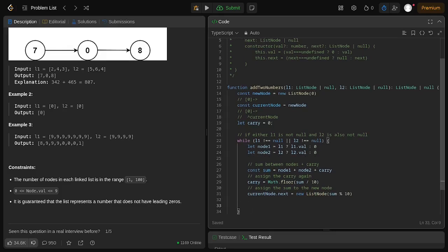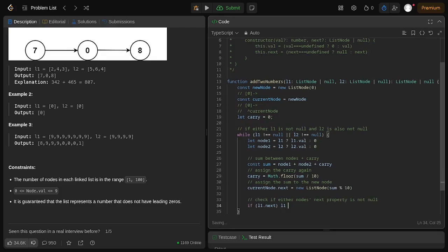And then for the next one, we can check if the linked list 1.next is there or not null, then of course we are assigning linked list 1. We can add a check. Let me describe this. Check if either node's next property is not null. It is used to anticipate if the next node is null. If it is not null, then of course we are moving the current node iteration to the next one.